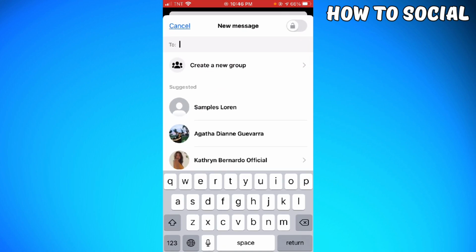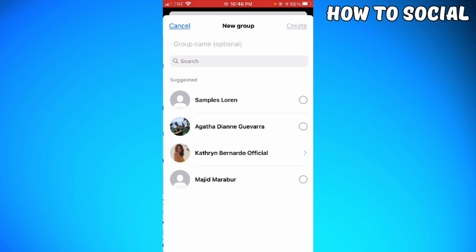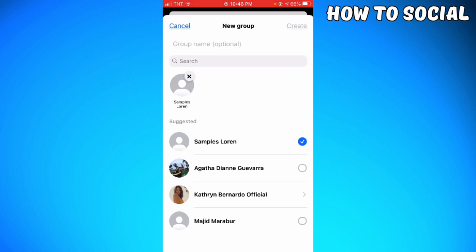And now click on create a new group. And then just go ahead and select the person that you want to add to your group chat. Okay. So for example, there's 2 users.